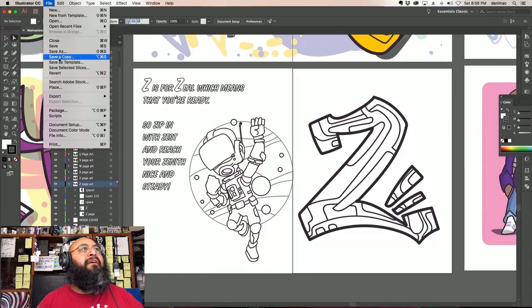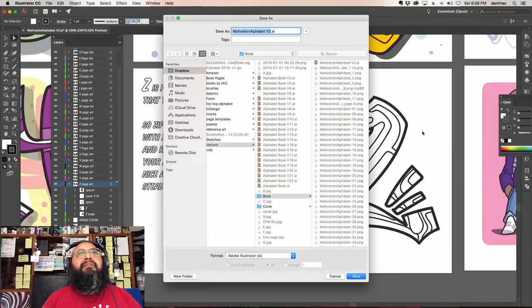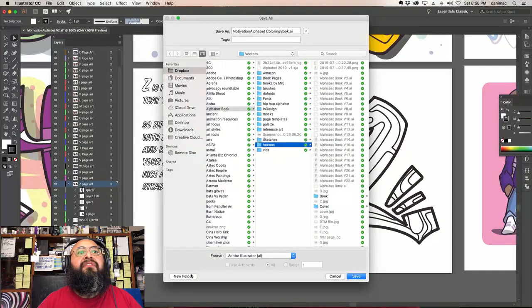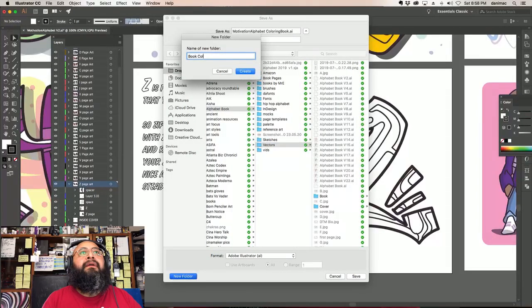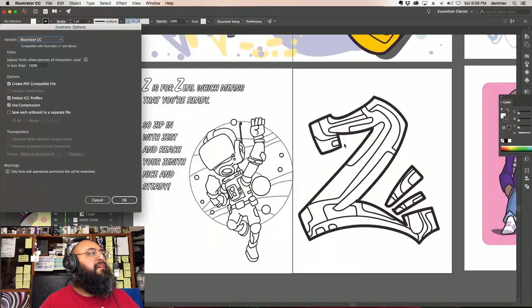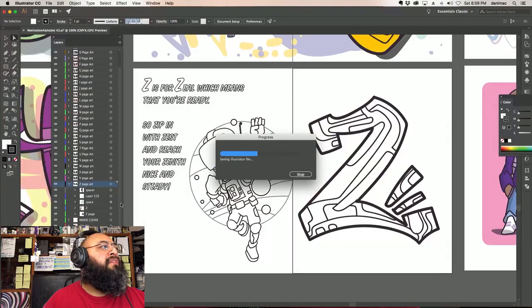All right. So now I need to save this as. There it is. Motivation Alphabet version 2. And now we're going to call it Coloring Book. And that says Vectors. New folder. Book Coloring. Create. It's a new folder. A new file. Keep it Adobe Illustrator. Hit Save. Make sure that your Create PDF compatible file is on. And that's it. Hit OK. Done. So there it goes. It's saving.